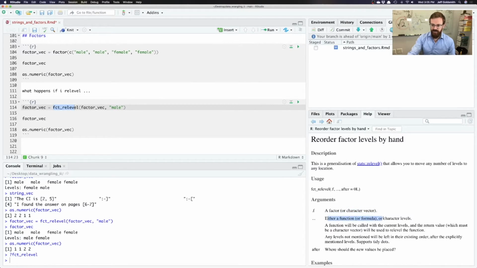We're not going to worry about defining this using a function. You can provide either a function or character levels, so I'm using the second option here. I am just going to say, this is the level that I want first. You can say this is the level I want second, this is the level that I want third, and so on. So you can use factor relevel to move factors around by hand by just listing out which levels ought to come first and which ought to come second.